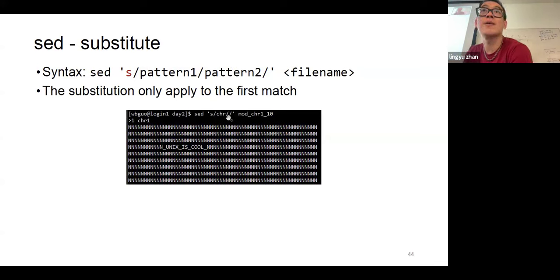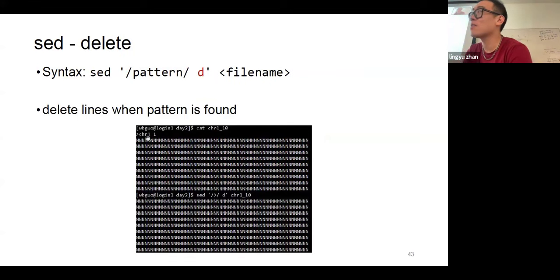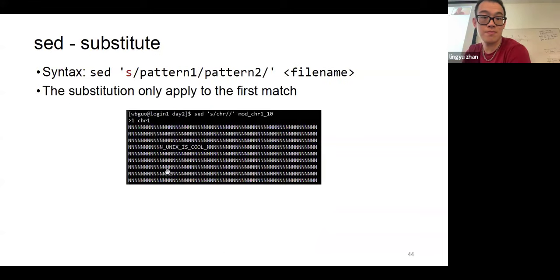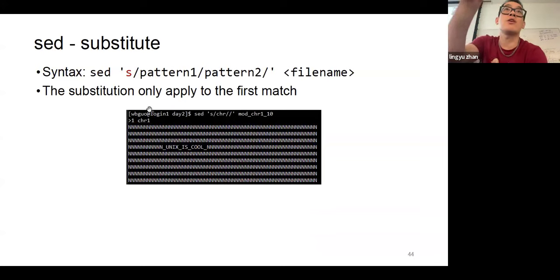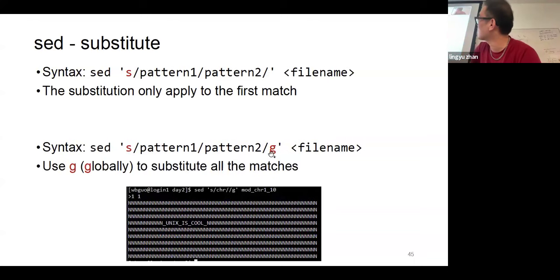For deleting the CHR, though, why is it line 1? Yeah, that's a good question, because we're only deleting the first match from the file. The first match should be CHR1. If you look into the mod CHR110, it's CHR1 space CHR1. So we are deleting the first CHR. Yeah, that's a very good question. If we want to perform the task globally, we add a G at the end. So all of the CHRs in your text will be deleted.